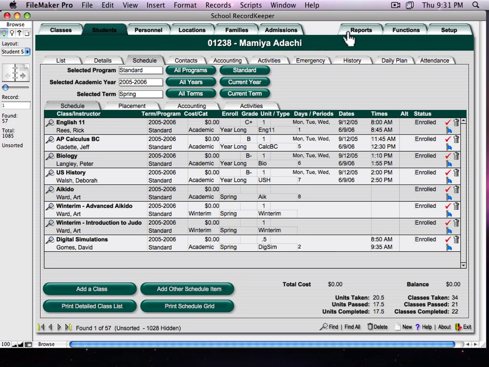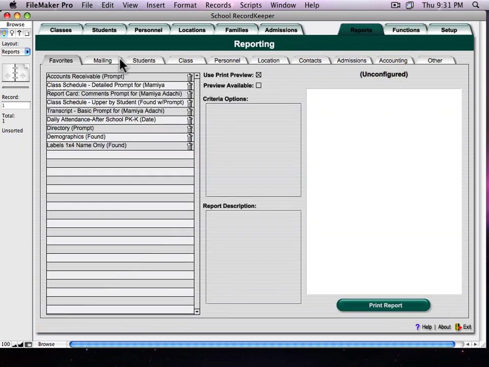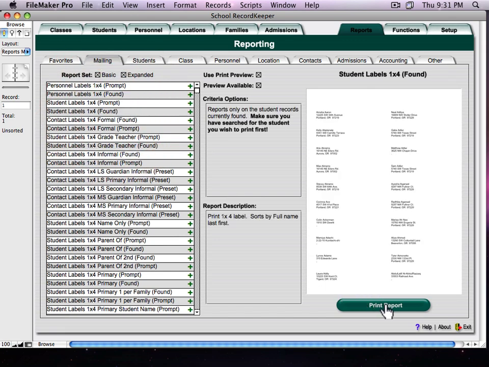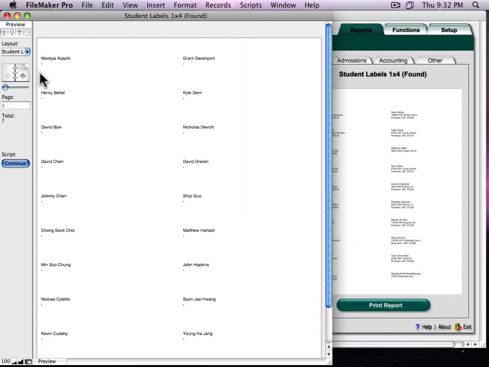If I wanted to send those students a mailing, I could go to Reports, Mailing. I would choose Student Labels, the found version, and when I printed this report, I would actually get the exact labels for the students that were found. In this case, we don't have addresses for these students, so we don't see an address here.